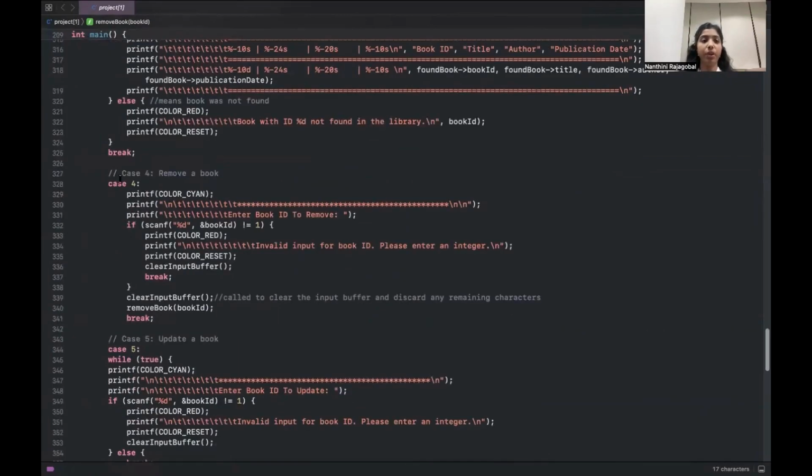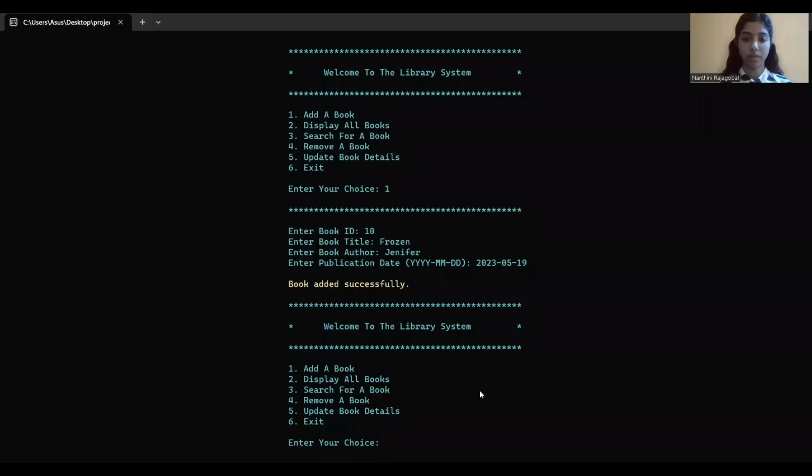Switch case 4 is for removing a book. In this case statement, the user is prompted to enter the book ID they want to remove. The input is then validated to ensure it is a valid integer. If the input is invalid, an error message is displayed: invalid input for book ID, please enter an integer. Otherwise, the remove function is called with the provided book ID. This error message is also displayed in red color.